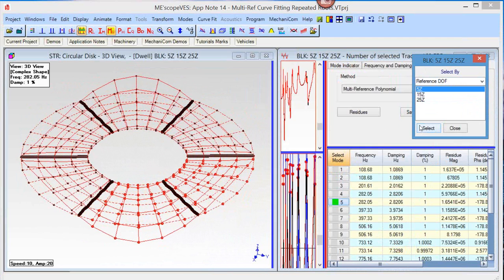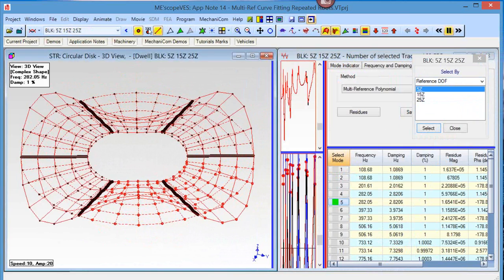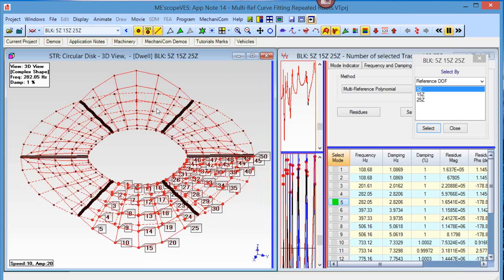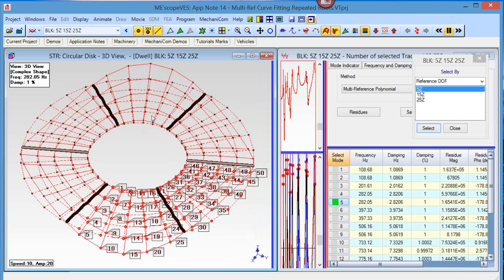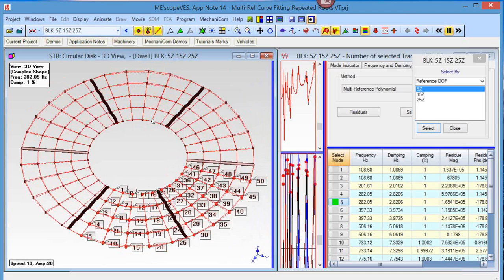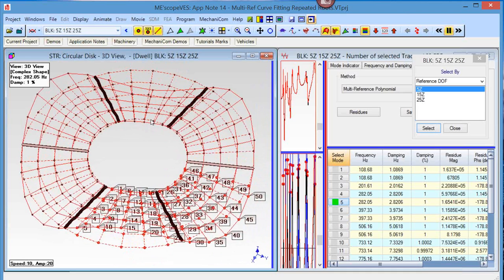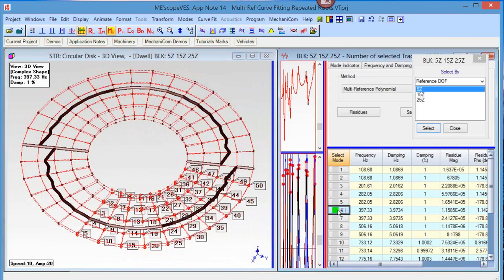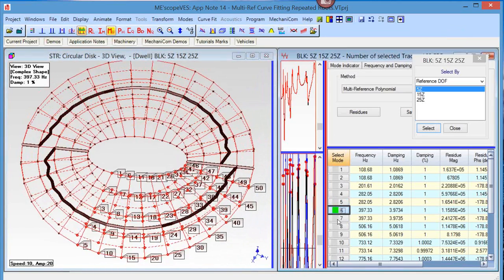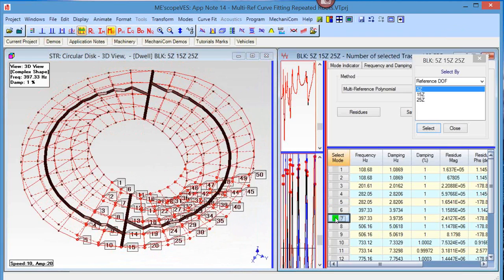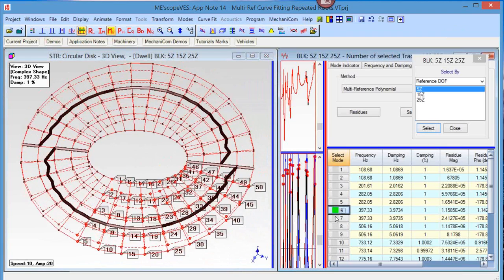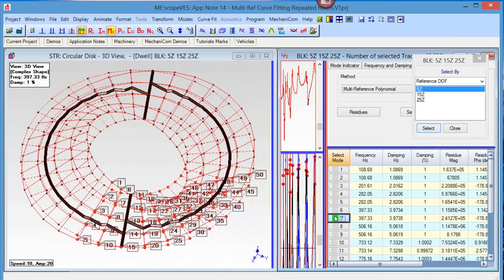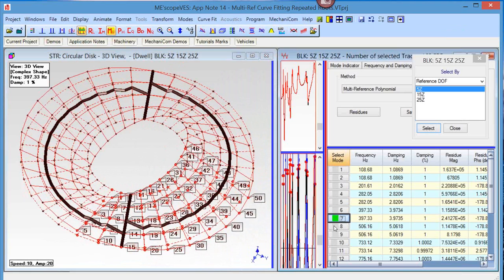Because remember, 5Z, let me put the labels back on. 5 is pretty close to a node line. Our references were 5Z, 15Z, and 25Z. So we did pretty good in picking those references. And here's another mode. We haven't looked at this mode yet. It's another repeated root. Same frequency, different mode shape. No problem there. Those are good references.